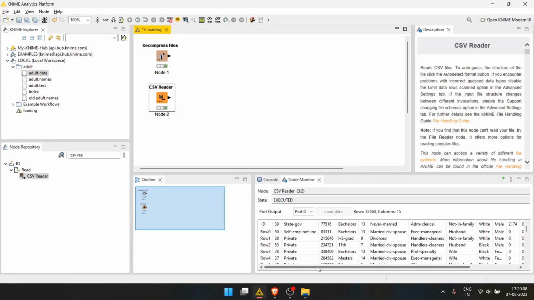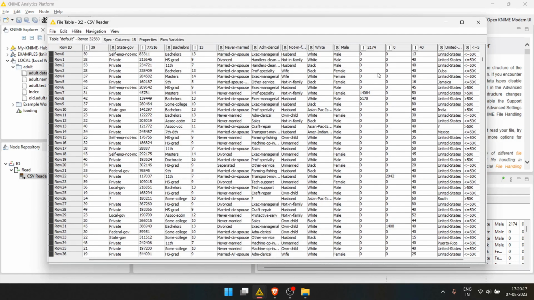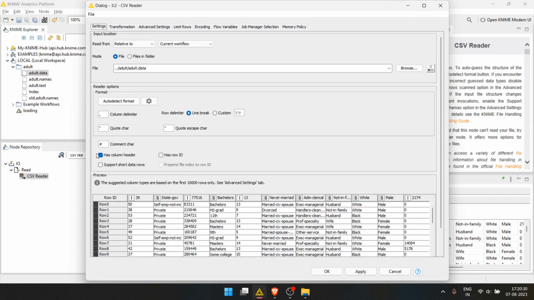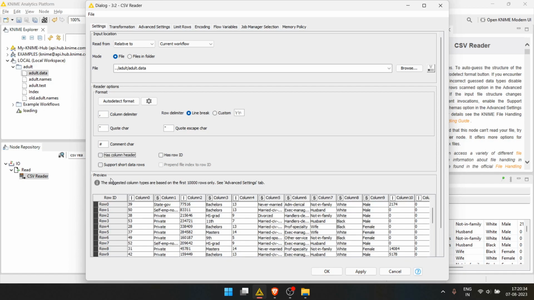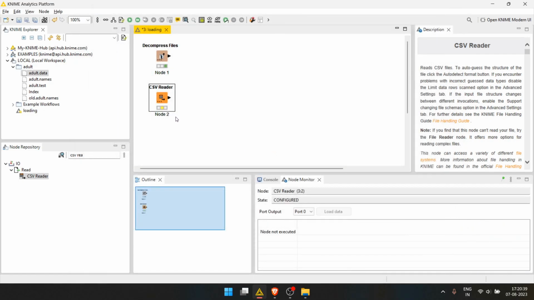In the node monitor, we can see the data that is loaded. We can also check the data from file table. But here's an issue. The first row of the data has been taken as the column names. We don't want that. Let's change that in the configuration. We'll double click it again. We will uncheck this box, has column header. And now we can press OK and run it again.